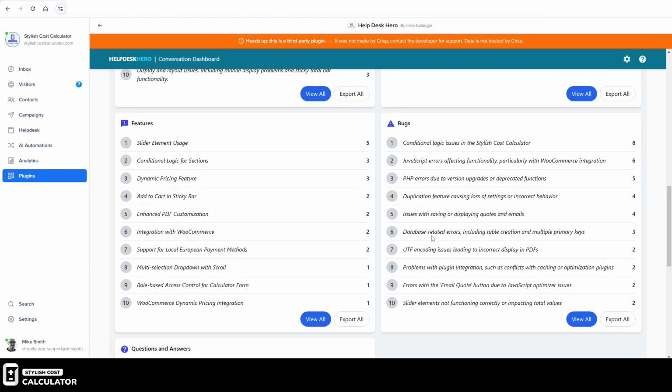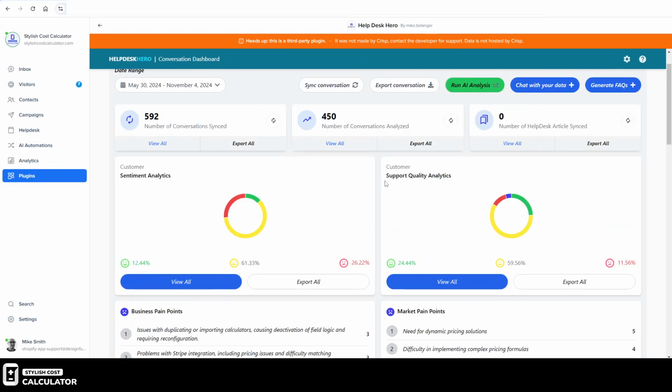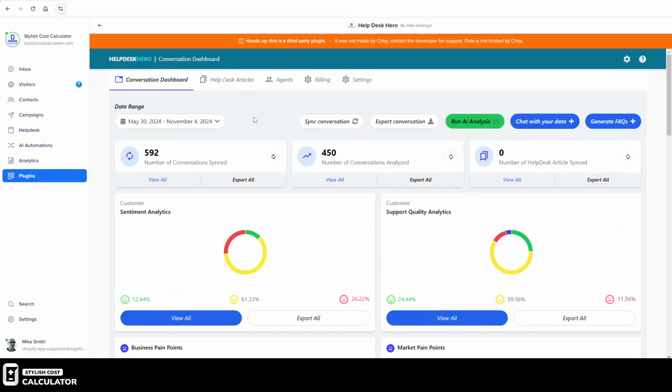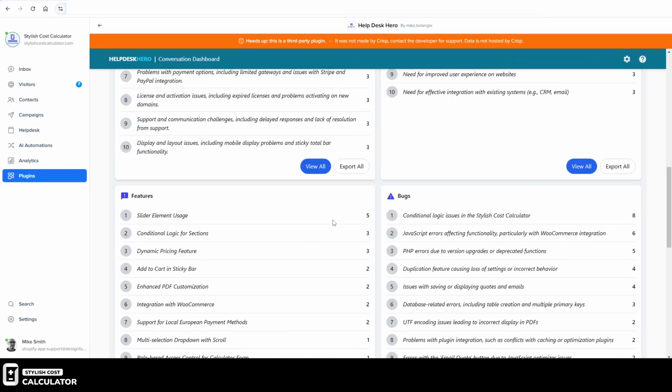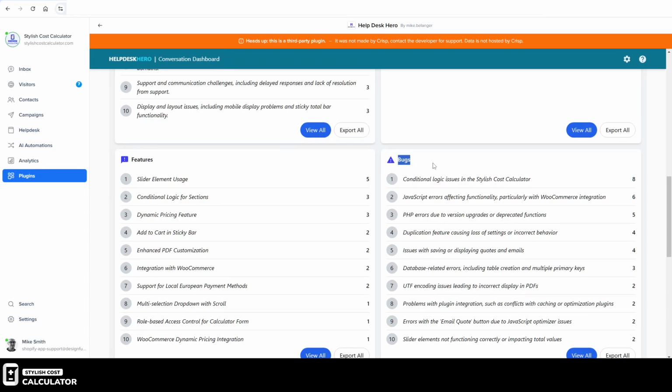So the question might be, what kind of businesses can benefit from HelpDesk Hero? Well, it's not just software businesses that can benefit from it, because we have users that want features and bugs. You can be a clothing store or a retail store, and you can have bugs with your website, with your shopping cart experiences.